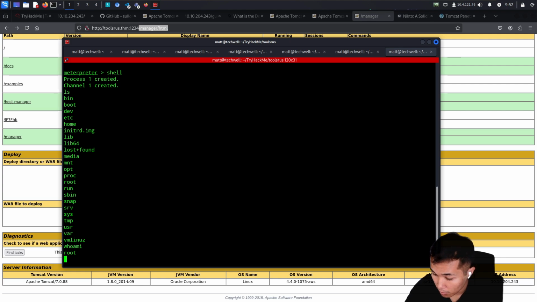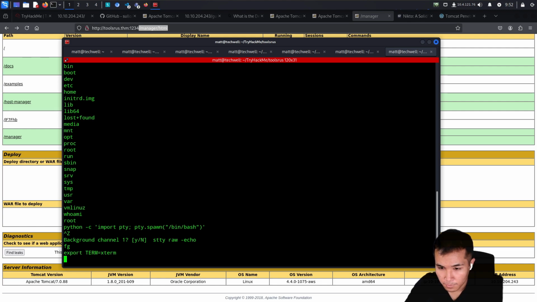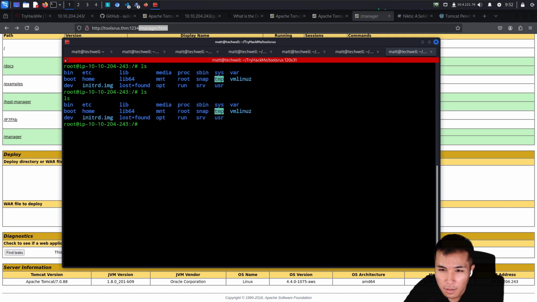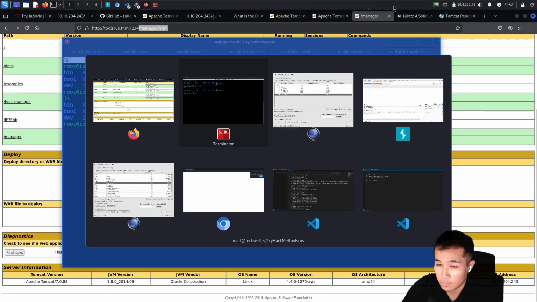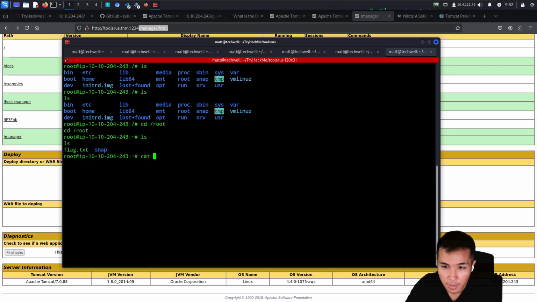We can use a tool that I like. What is it? Stabilize shell. Okay. Now we're root. CD root. Cat flag. Cat. There we go.